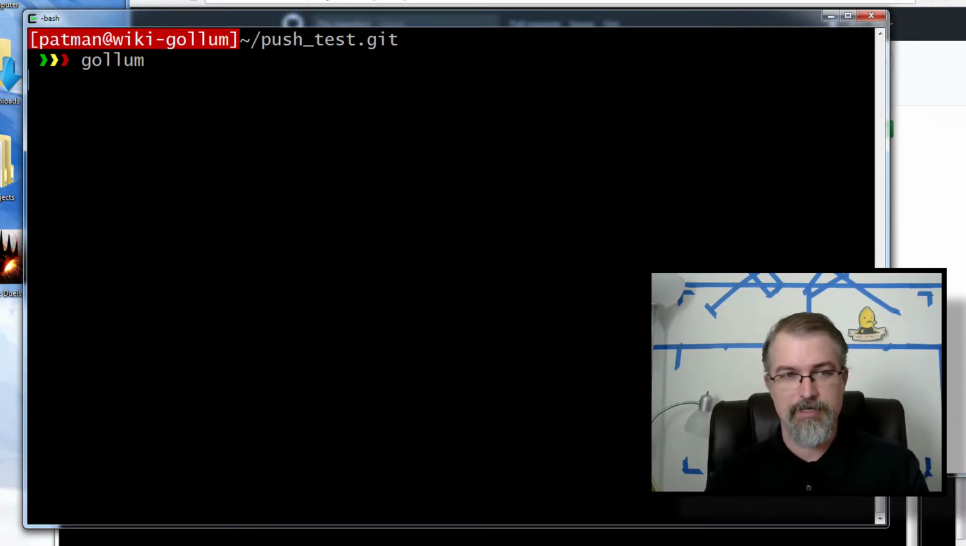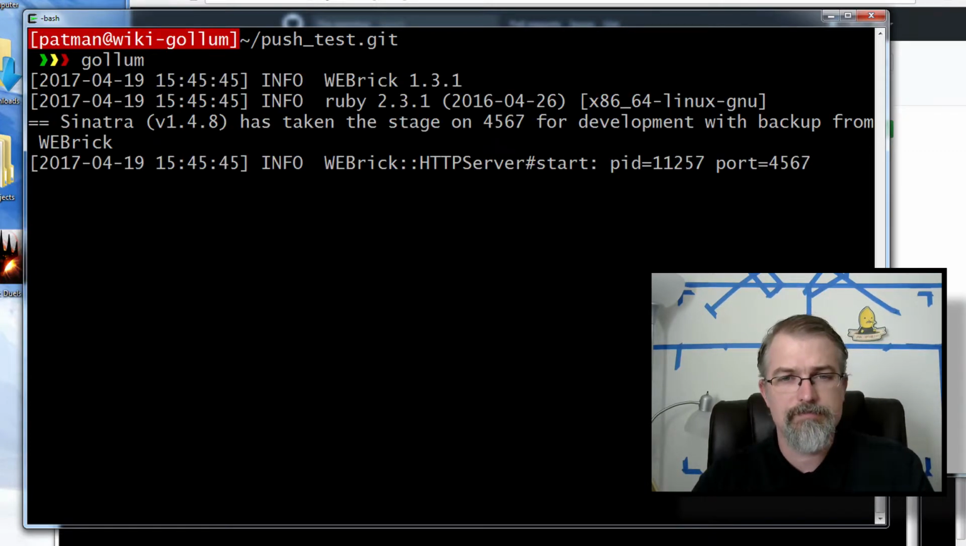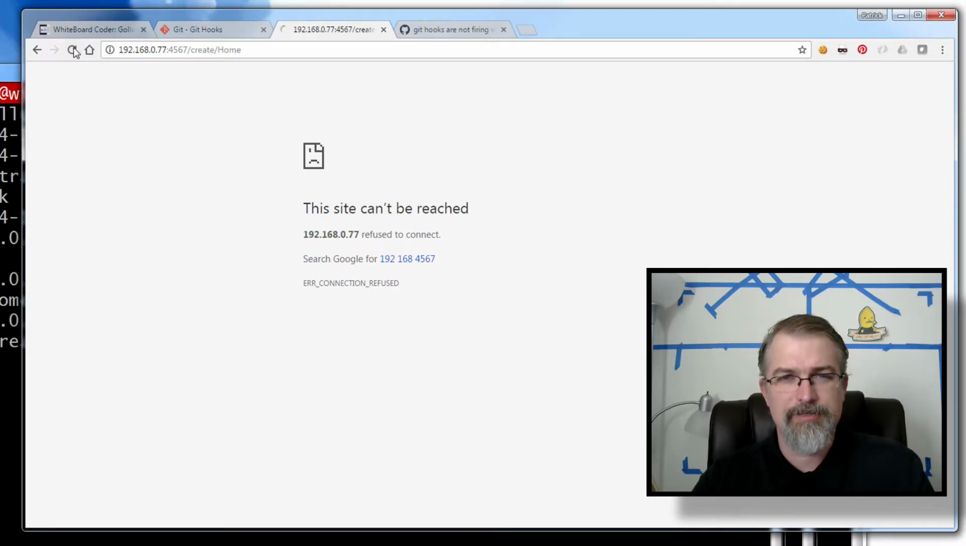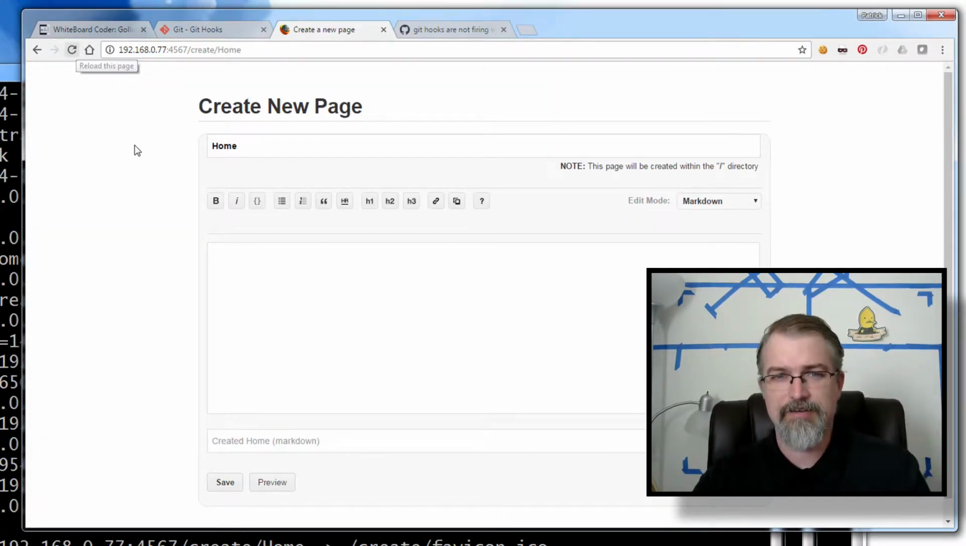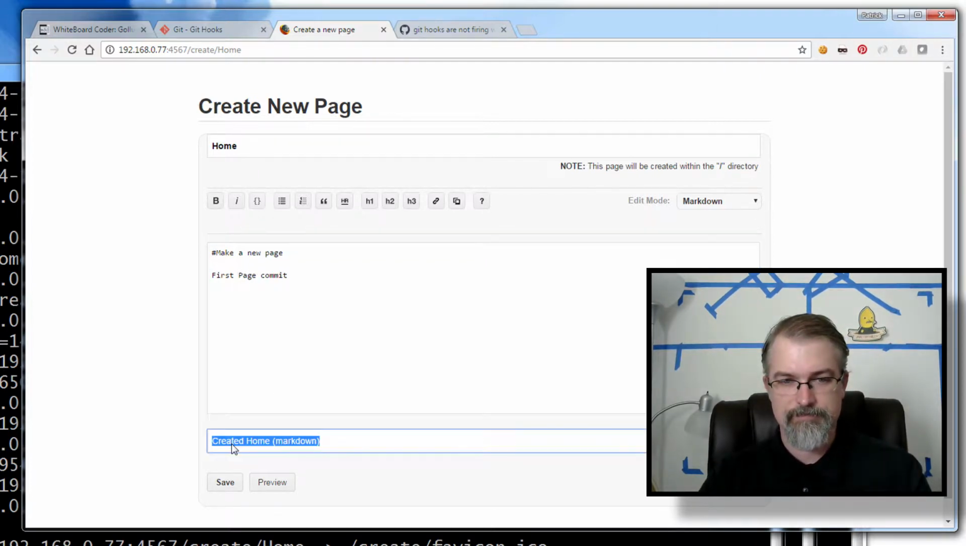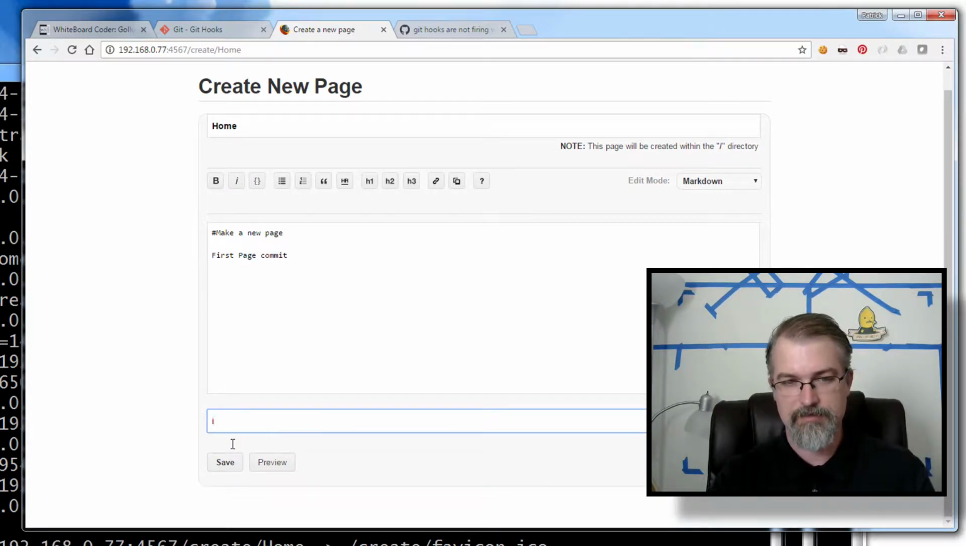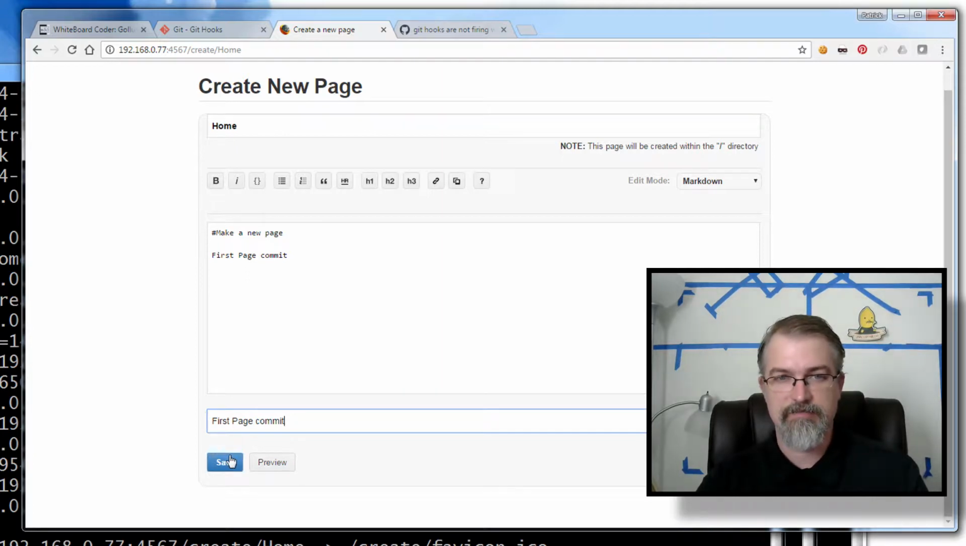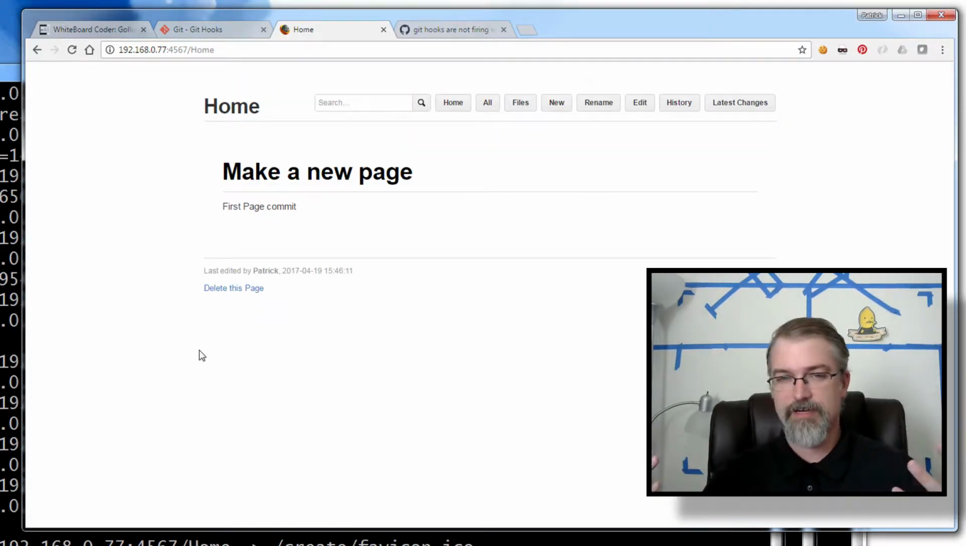So if I go into that folder, I kick off Gollum for the first time. There are no files in here. And it slowly starts up. Okay, there we go. Now if I open a page, I got nothing there, and so I can go make a new page. And there's my first page commit, right? And I guess I can leave a note, first page commit, and that should be part of the commit log, right? So I hit save. My page gets made just fine.